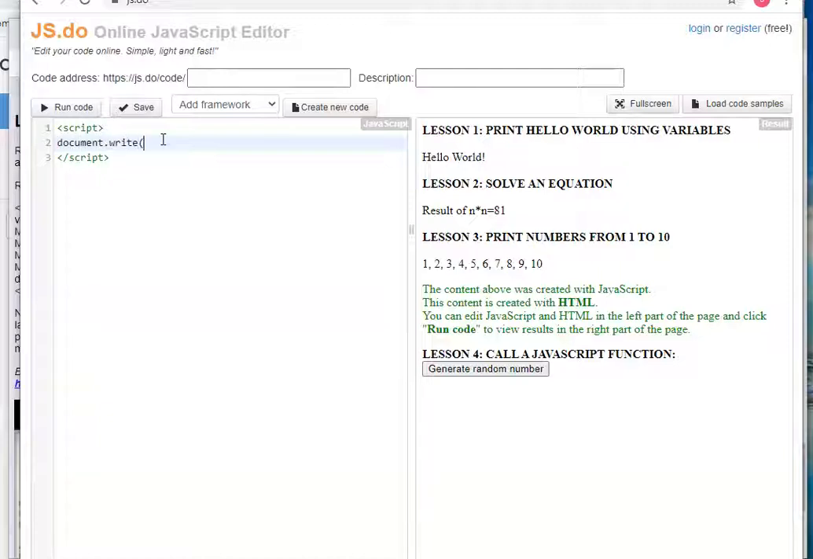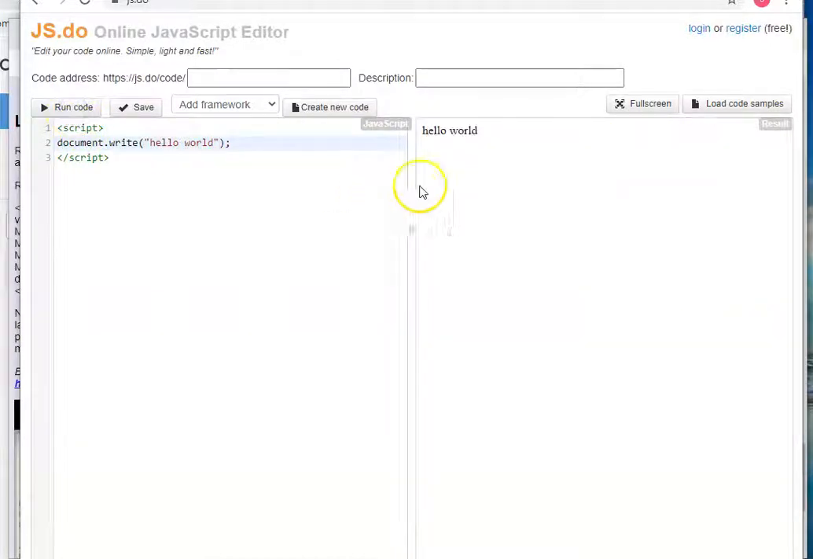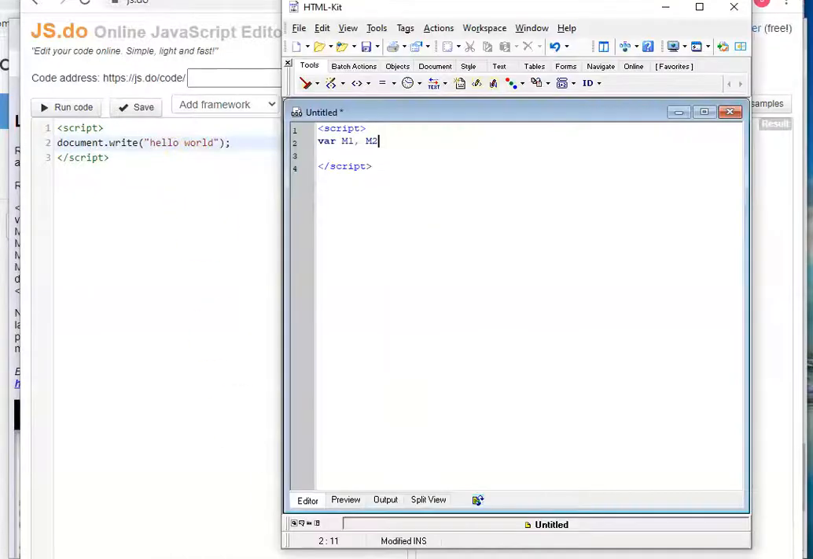document.write. All right, so this is how we output, and you'll see that in the script. And I just do hello world. And then when I run the code, it shows hello world over here. So that's what you want to do. Either use JSDO or use HTML-Kit for the same thing.